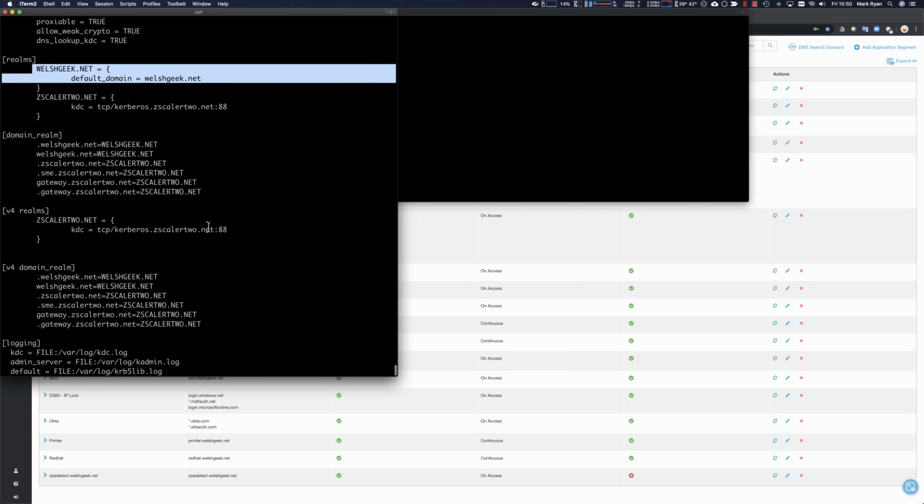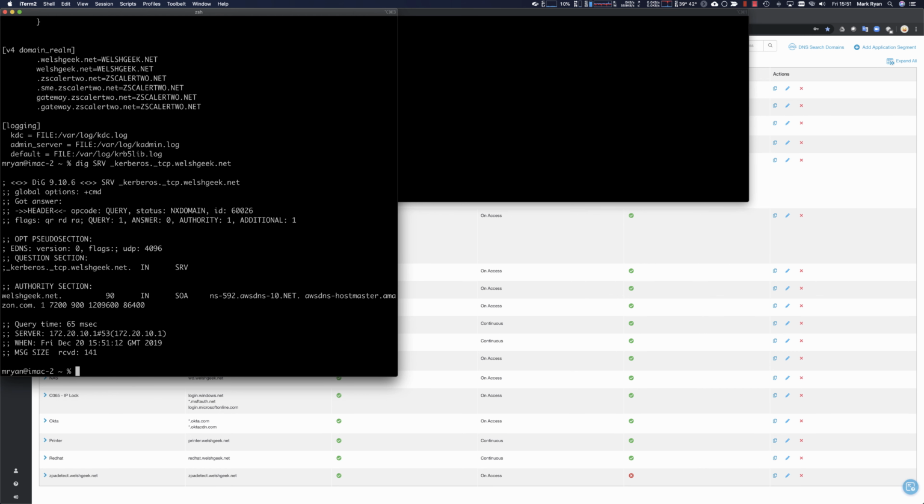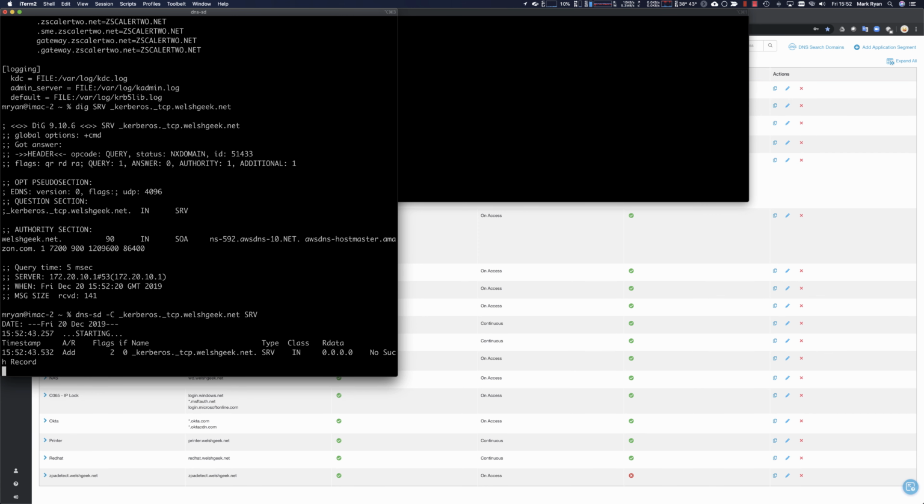Essentially, if we do a dig SRV _kerberos._tcp.wellsgeek.net, it's going to go to my public DNS and try to find that. I could also run that in a different way. If I do dns-sd -q for _kerberos._tcp.wellsgeek.net SRV record, it's going to do the same thing.